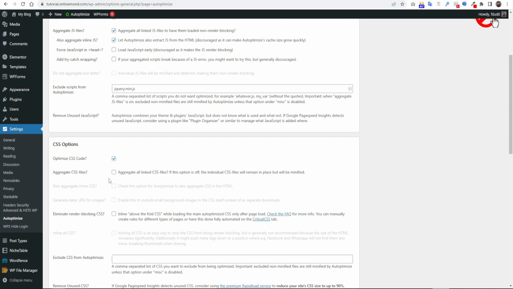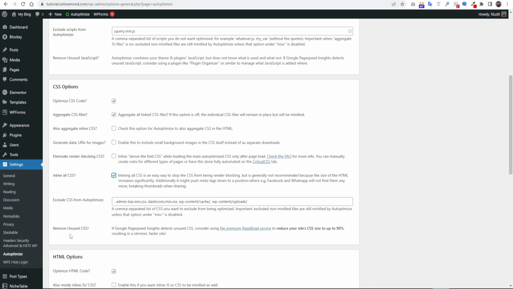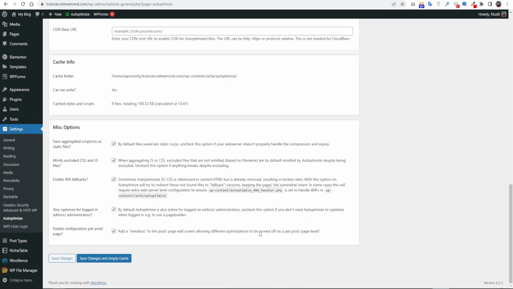Then move to the CSS section and click Aggregate CSS Files. It will combine all your CSS files into one. Then click Inline All CSS. The Remove Unused CSS feature is only available on the paid plan of Autoptimize. So click on Save Settings and empty the cache again.